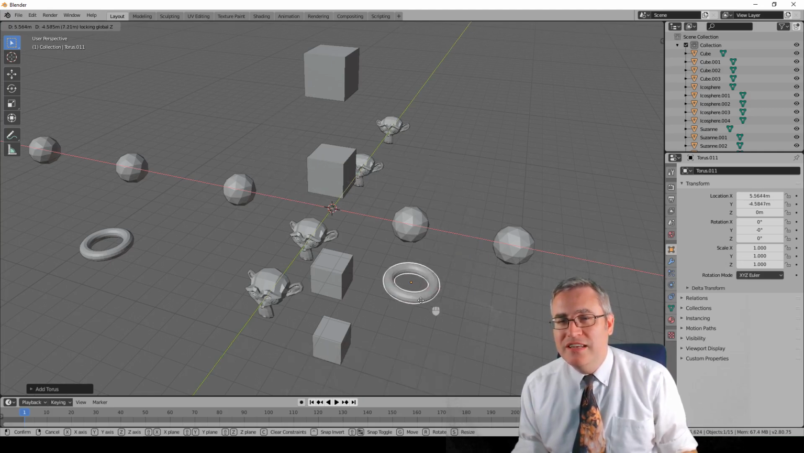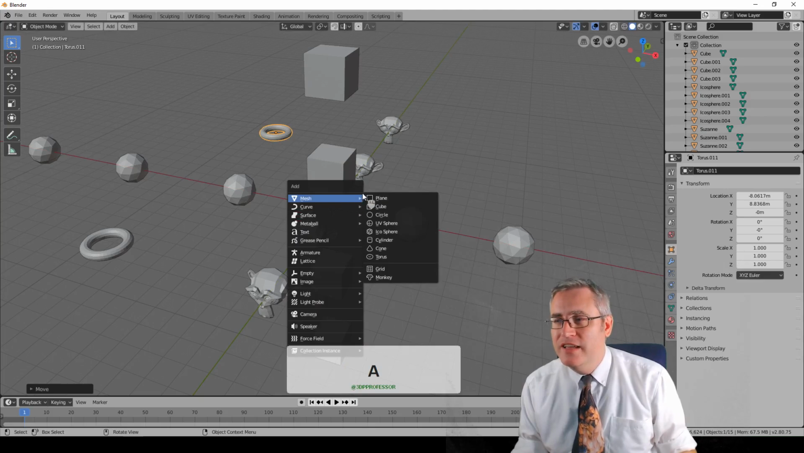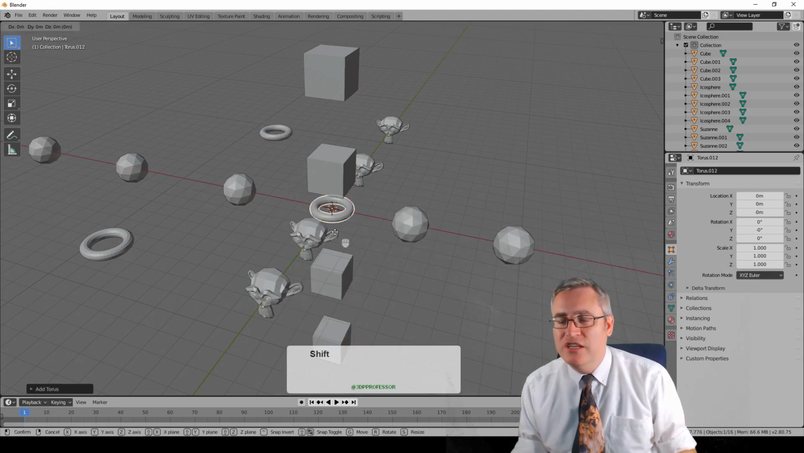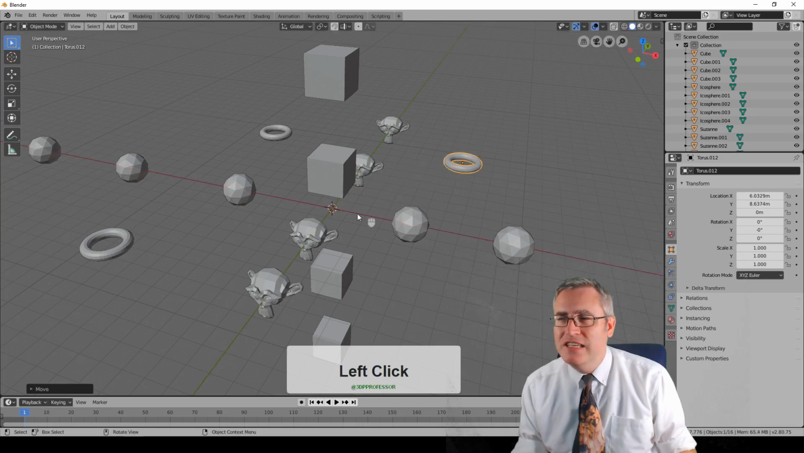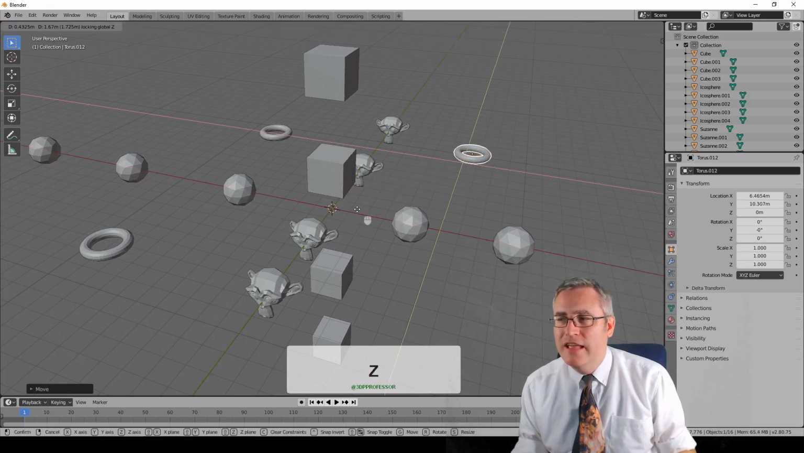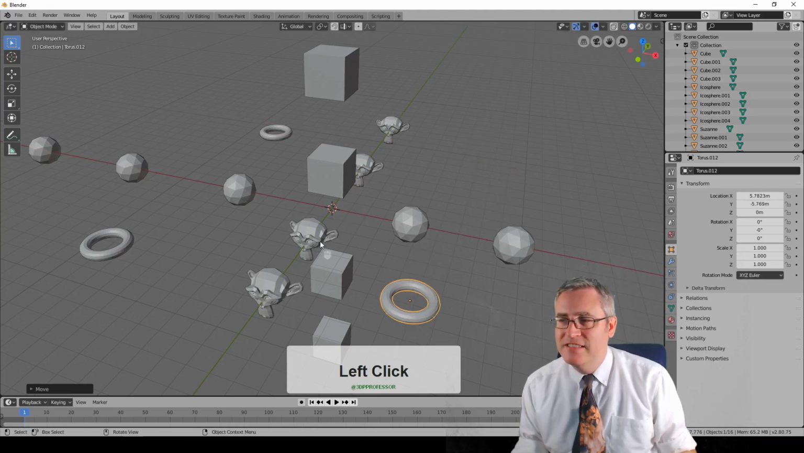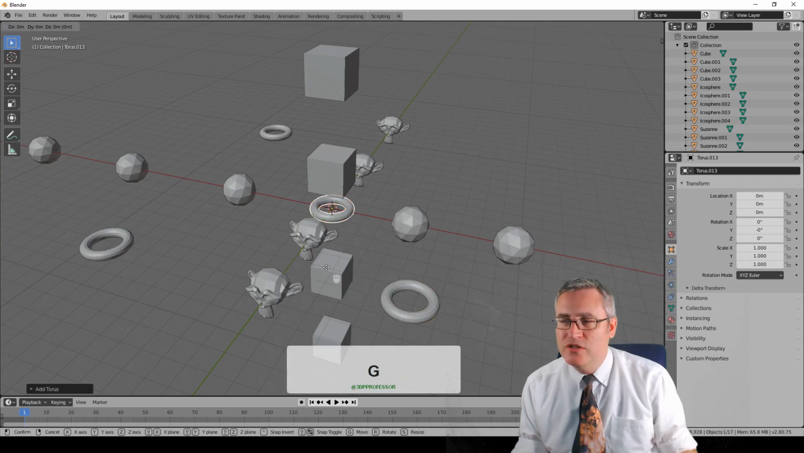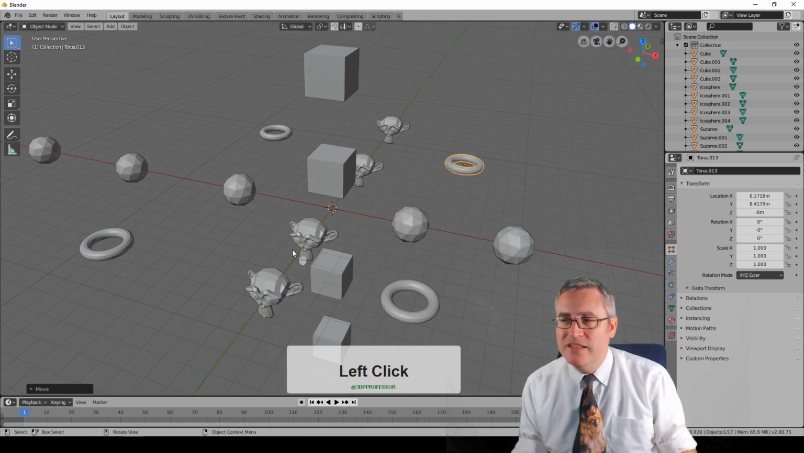And now notice that it is moving in the X and the Y, but not the Z. Isn't that kind of weird? Hit Shift A. Add another torus. G, Shift Z. Shift Z means move it in all but the Z axis. Shift A to add another torus. G, Shift Z to move it.